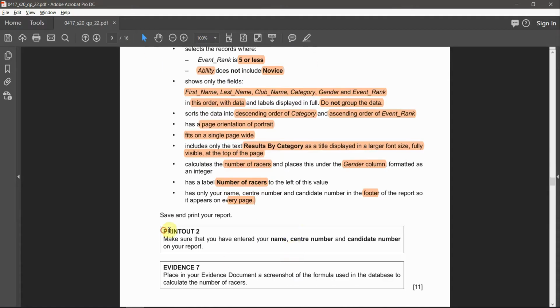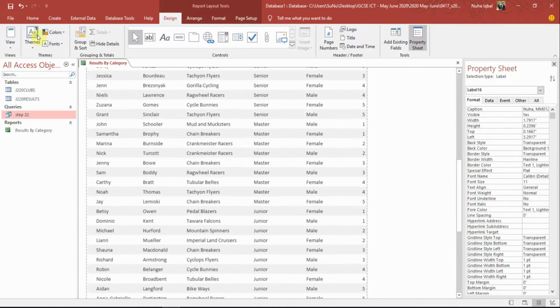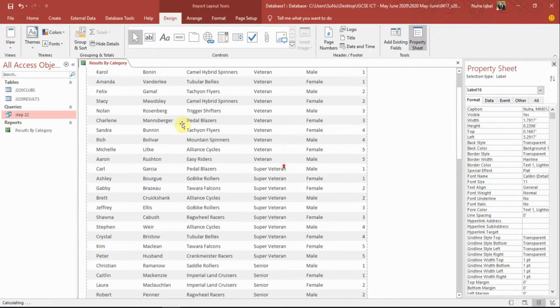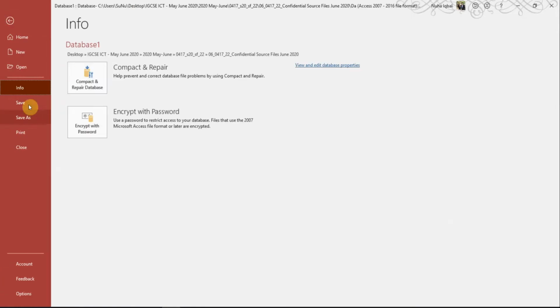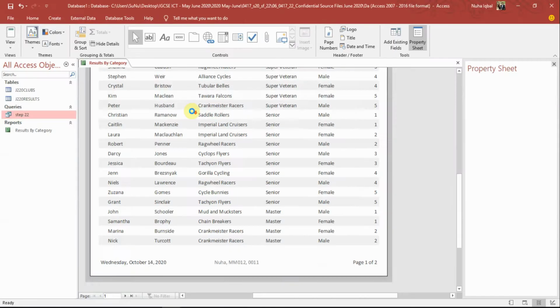Okay, we need to make a printout too, and make sure that you have entered name, center number, and candidate number on your report. So that's the report. As we make sure everything is showing correctly, you can go to file and print it, and you can have a print preview.